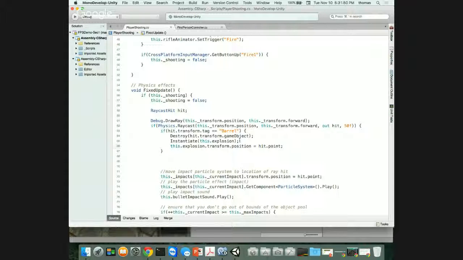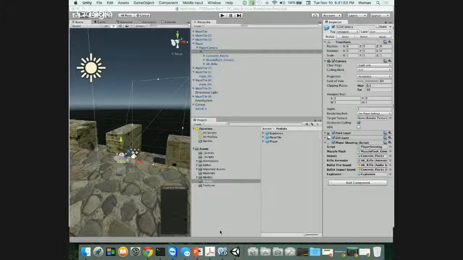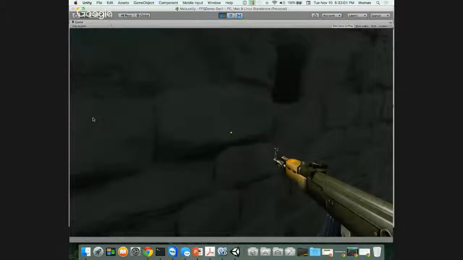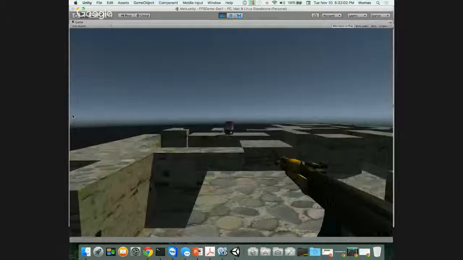So let's try this out, see what happens. Maybe I'm going to get an error. We'll see how it goes, right? So I'm going to go play. No error so far, right? No explosion so far because no barrel, right? And then here's the barrel.